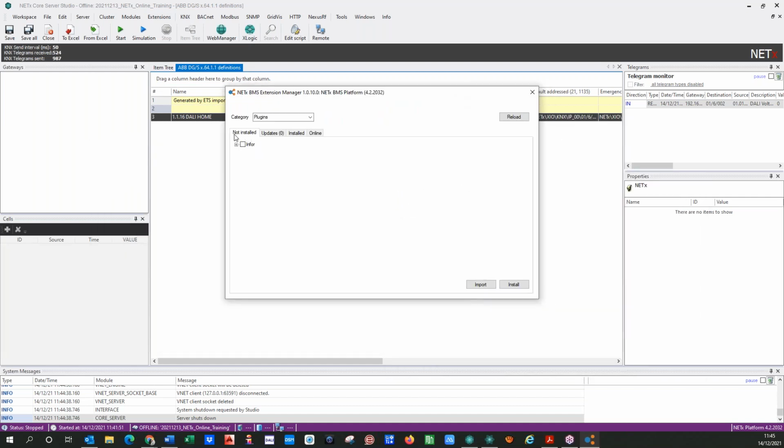Normally, you will have nothing installed, so the list of not-installed plugins will be much bigger. In my case, as you can see, I have almost everything installed. Of course, I have no updates. I updated a few minutes ago with the last update for the GRMS. There's nothing to update, but if you have some updates, you can press update here.